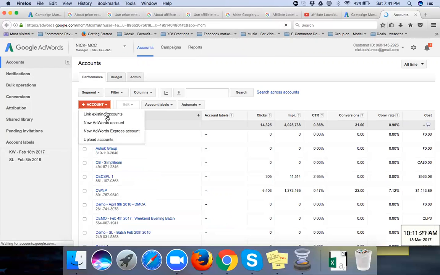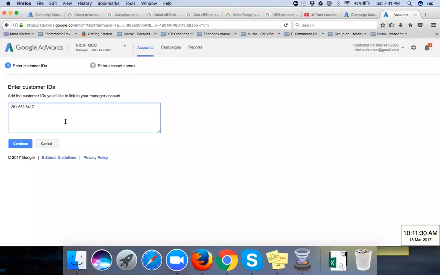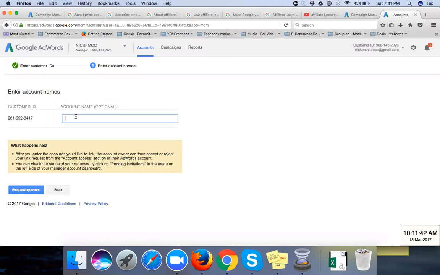All right, so I'm clicking on plus new account and then clicking on link existing account, okay? So I've clicked on link existing account, and got the customer ID mentioned over here, the 10 digit ID of Chaitanya's Google AdWords account. I'm clicking on continue and typing in the name by which I'm going to recall this at a later stage. All right, so we got the name mentioned, and I'm sending across an approval.